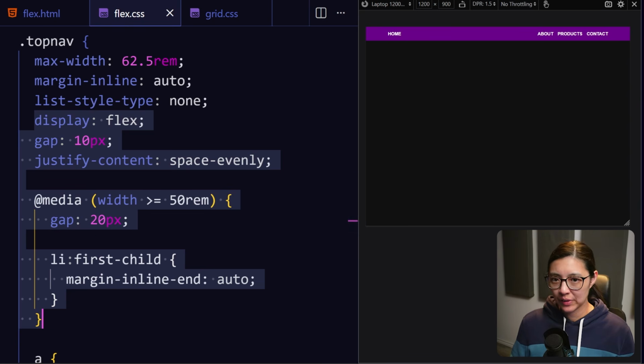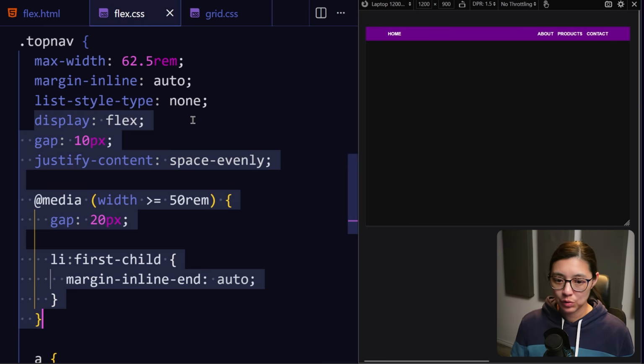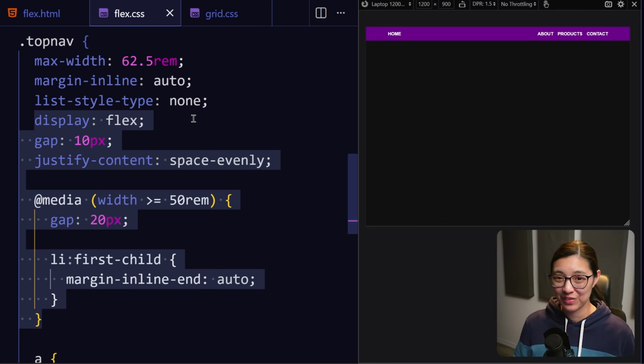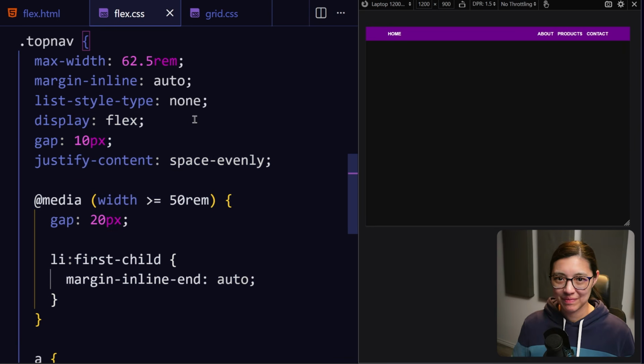You can use either to build this navbar. I think they both do pretty much the same thing. Personally, I would probably just use Flexbox for this. That might just be because I learned Flexbox first, so I tend to go for Flexbox when either works the same. But you can use whichever one you want. So that's how you can build a simple navbar using grid and Flexbox.